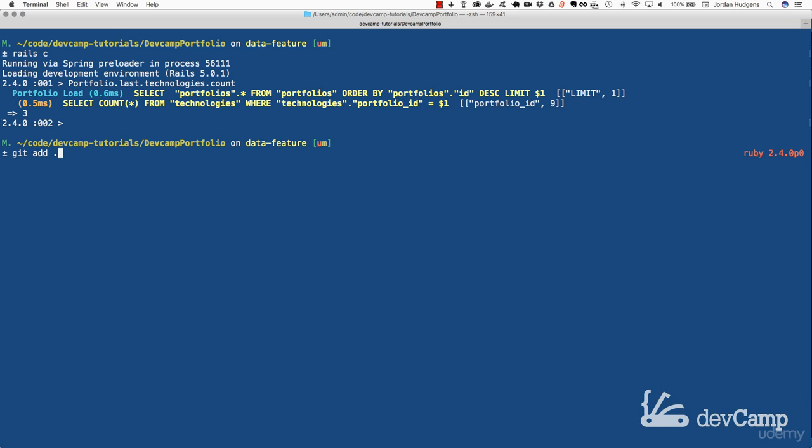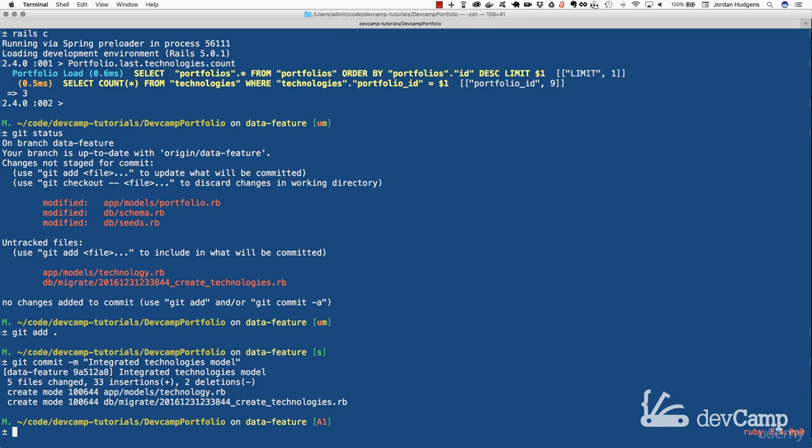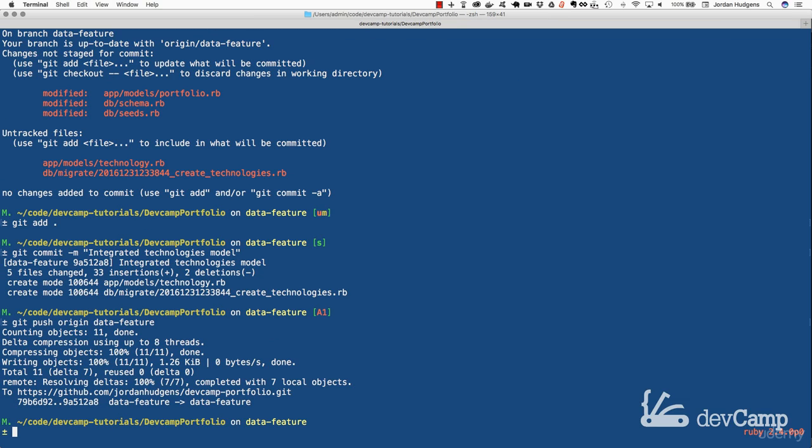Let's add this to, well, let's hit git status just to see what we changed. We updated the portfolio model, the schema, the seeds file. We added our new technology item and our new migration file. So let's add all of that. git commit, and we can say integrated technologies model, and that should be all we need to do there. git push origin data feature, and I'll see you in the next video where I show you how we can connect what we built right here with our form.